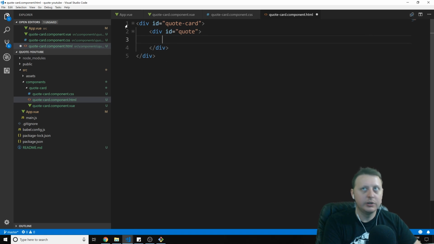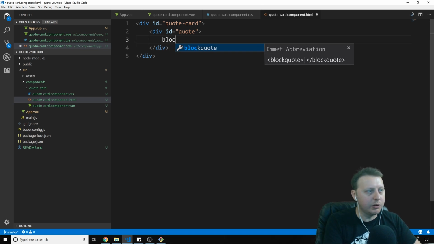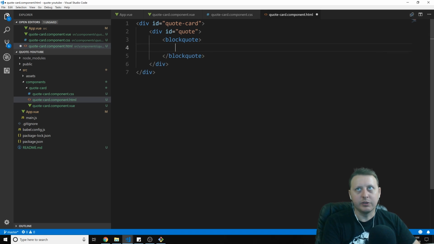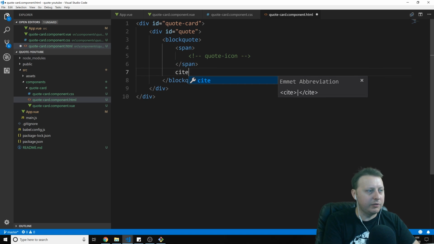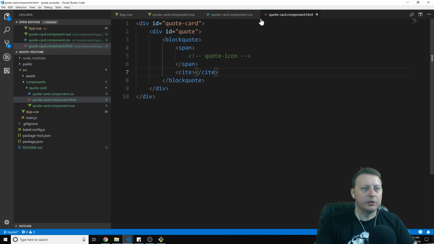And then within our quote, we are going to have a block quote. A block quote is just a reserved HTML word. And then I'm going to need a span here to do some styles. And we'll come back to this, but essentially we'll have a quote icon that goes here. And then we will have some text as well, and then outside the span we'll have a citation which will say who the quote author is. Excellent.